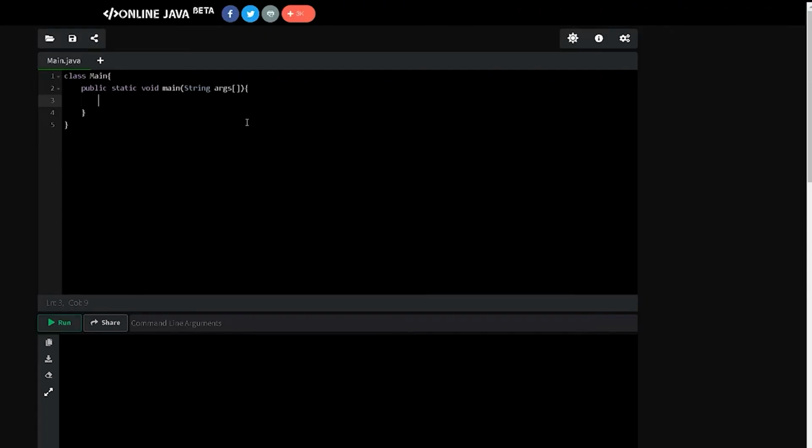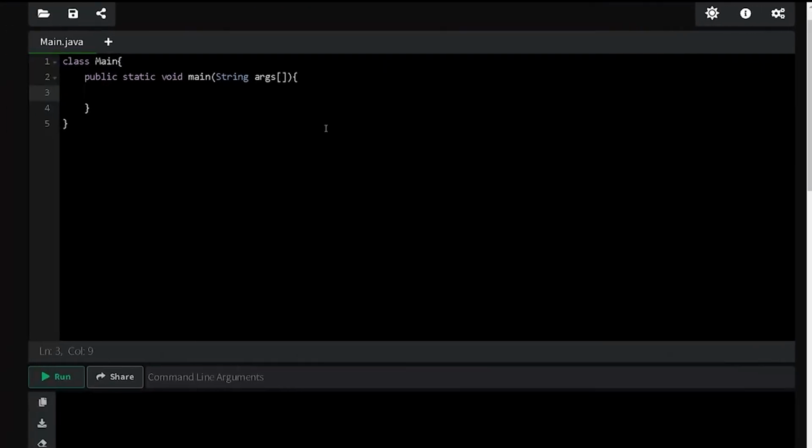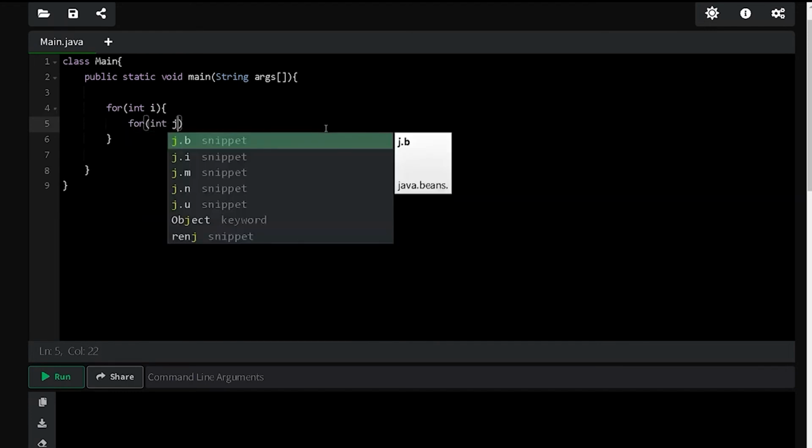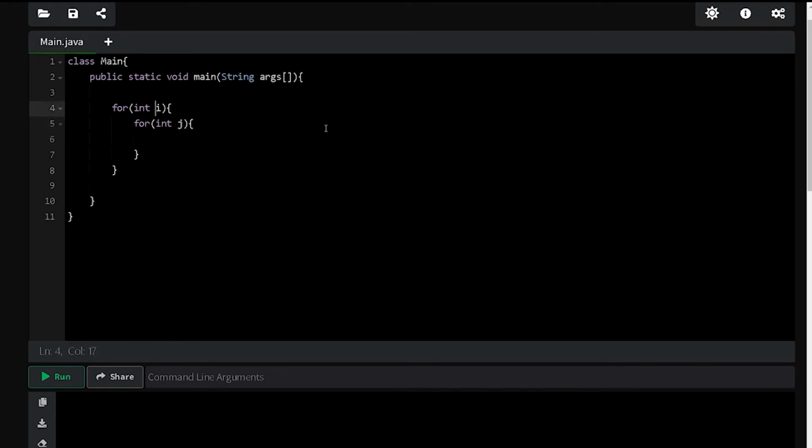So here in this compiler, I will write class Main and the main function. After that, we will write a for loop of I, for int I, and a for loop of j, int j. Remember, this j loop is a nested loop which is inside the I loop.